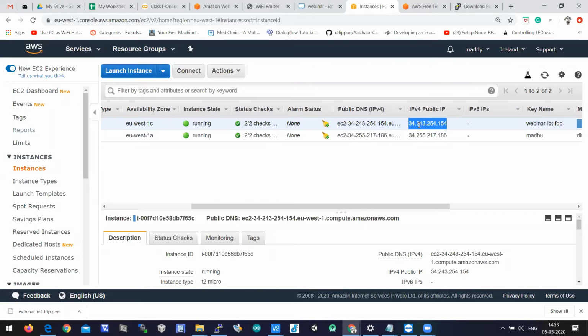You can copy the IP address, or you can note it down, because that is nothing but the public IP address of your instance. It will not vary. It is a static IP which will be constant until you delete the instance. Copy this IP address and paste it in Putty.